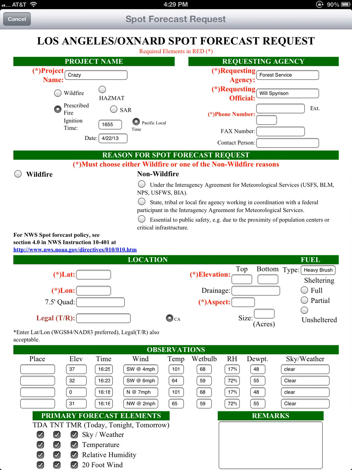Okay, it's very important to fill out all aspects of the spot weather forecast request, because if you don't fill out one of the information items that they're looking for, it will send you an error message that it didn't go to the National Weather Service, your spot weather forecast. So we'll start under the project name, which is Crazy, and we have a wildfire, so I'll click on wildfire.